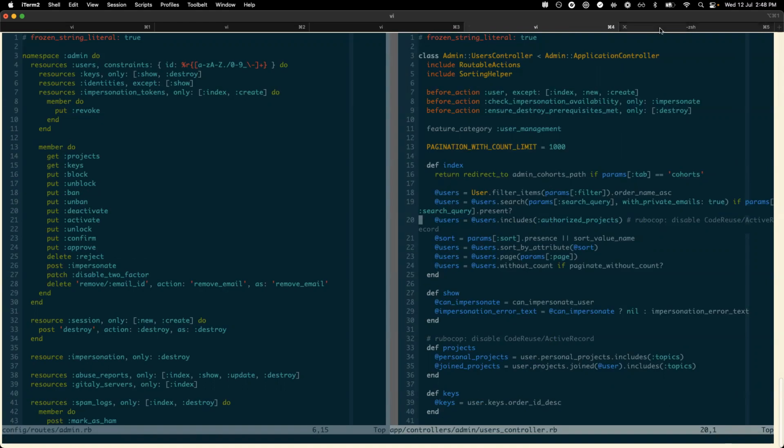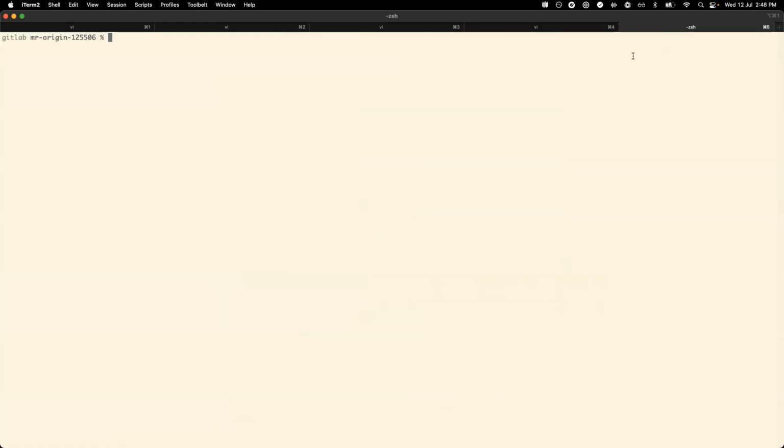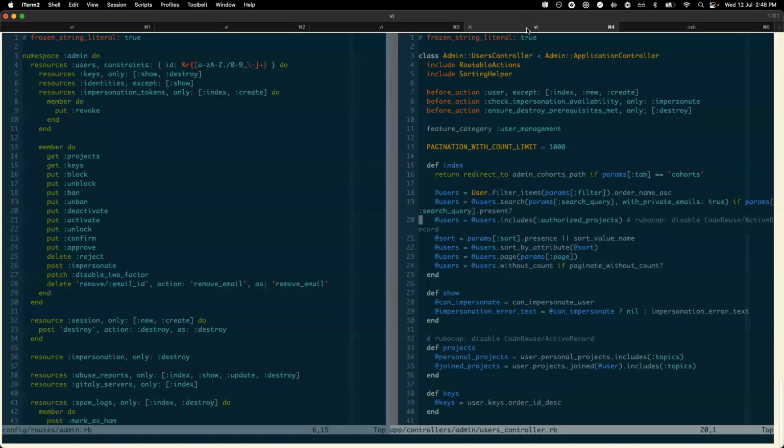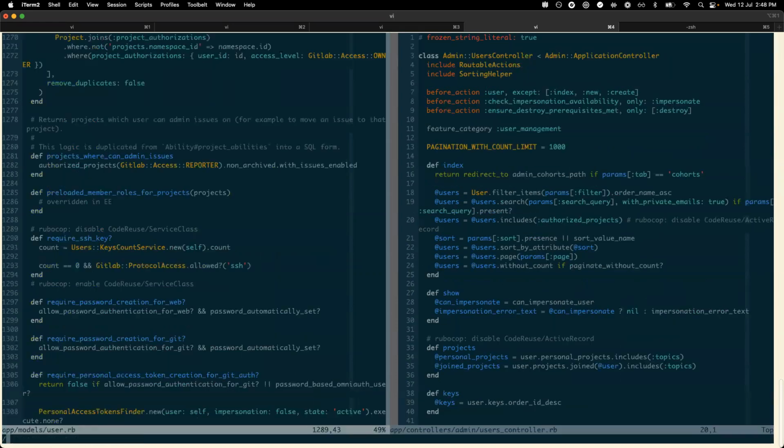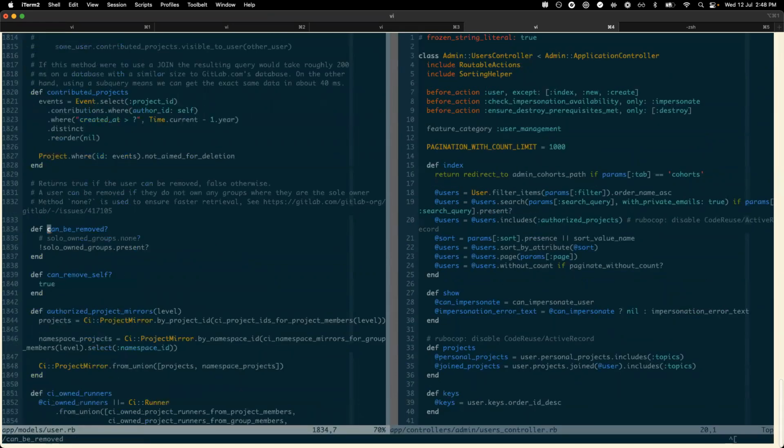Is that in the user model? That's the thing, I'm not really sure. So the method is in the user model, so let's pull that up. App models user. Can be removed. So this is what was there before, and this is what Abu Bakr changed it to. I was trying to test the performance of before and after. But my question is, where is this even being called?